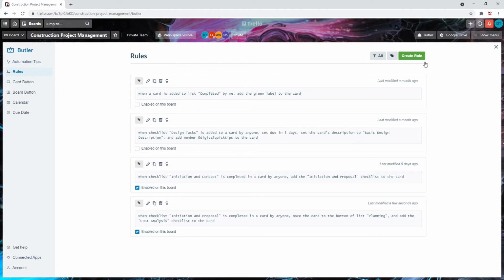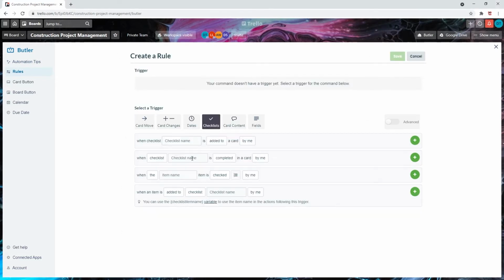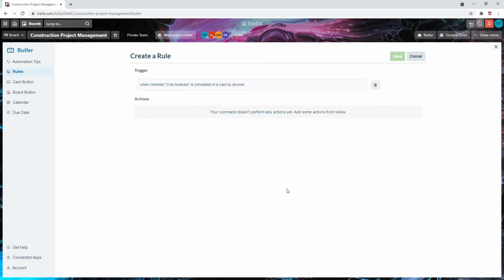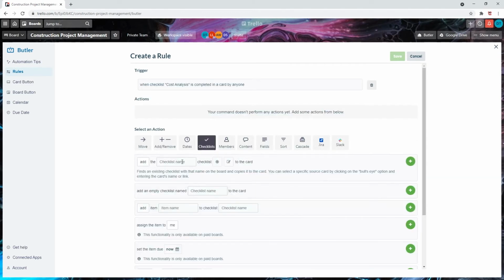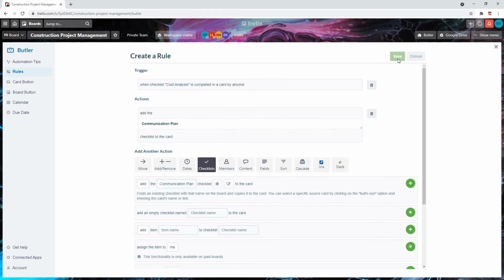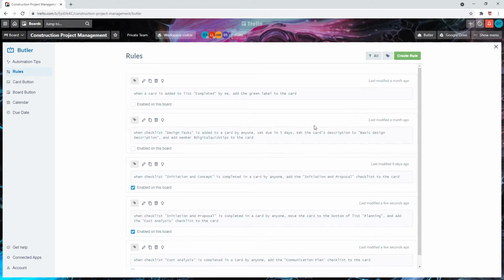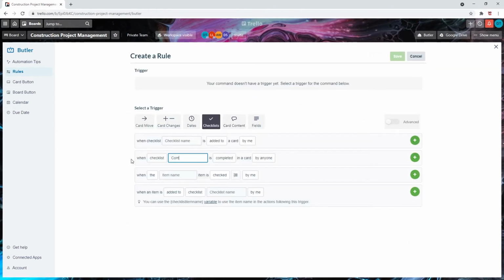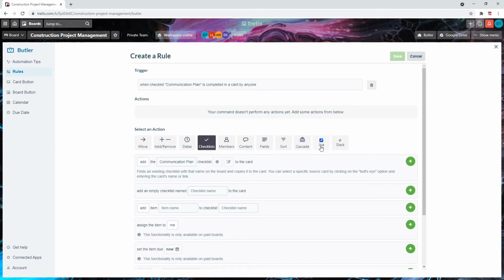Click Rules, Create Rule, and add a trigger. This time we will add when the checklist cost analysis is completed by anyone for the trigger. Click the plus icon to add this trigger. For our action, we will add the new checklist, which is Communication Plan. Click plus and save this rule. Lastly, we will add one more rule. Add another trigger for when the Communication Plan checklist is completed by anyone, under the checklist triggers, and click the plus icon to activate this. Our next action will be adding the Advanced Safety Plan checklist. Click Checklist under Action and type in the checklist name Advanced Safety Plan. Click the plus icon to save.